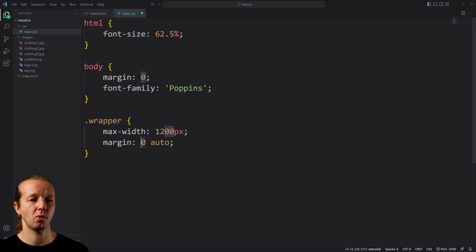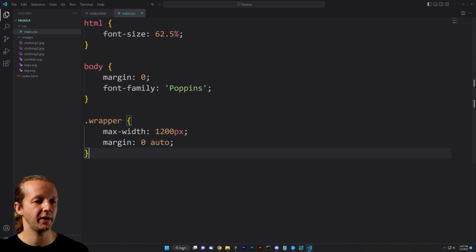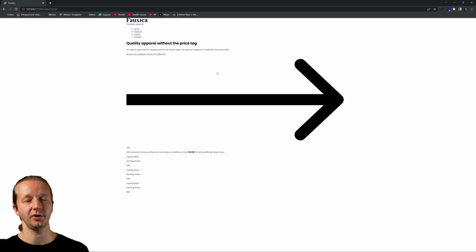And the way you can write margin is top and bottom is 0. So no margin or white space at the top or bottom, but setting right and left to auto will center it automatically. It will center this element. And that's what we want. So if we hit save, guess what? It's all centered. And that's what we want.